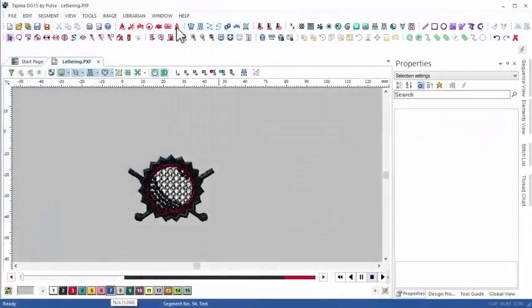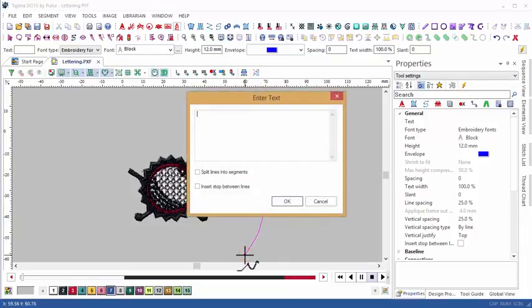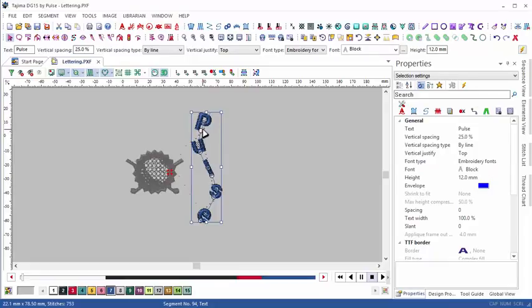In DG15, you also have the ability to create vertical lettering. As you'll see here, the letters will be placed vertically on the line drawn. In addition, once I have created the text, I can move each individual letter along the vertical line just by pulling and dragging.